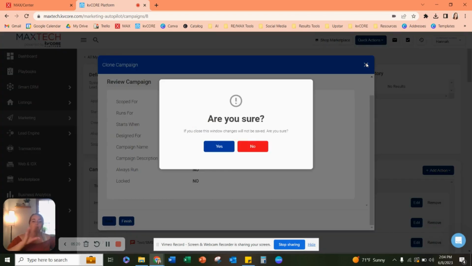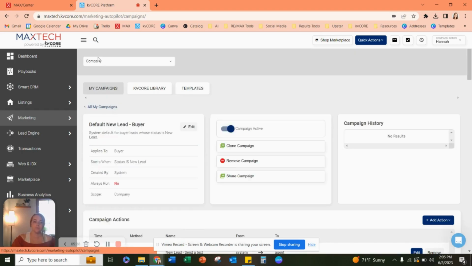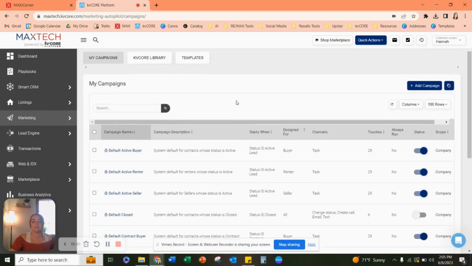I'm just trying to get all this information out to you guys, and then you can dig deeper later on. So you can clone any campaign and make it your own. Just know you can view what the company one has, but you have to clone it in order to make any changes. I'm going to go back to the campaigns.